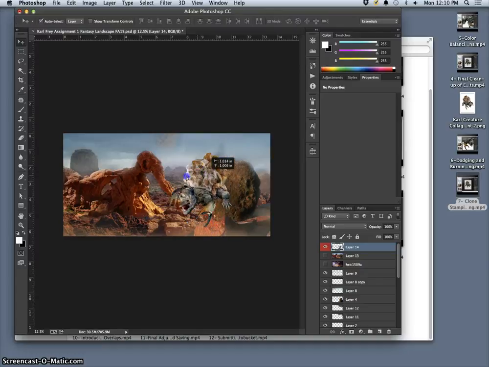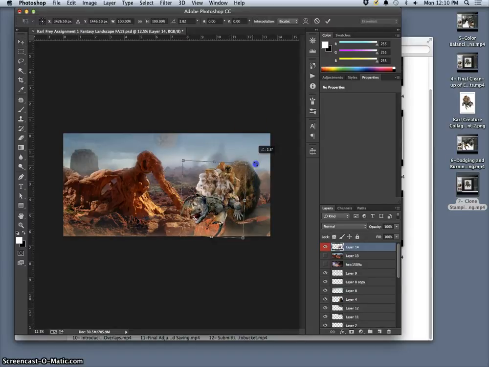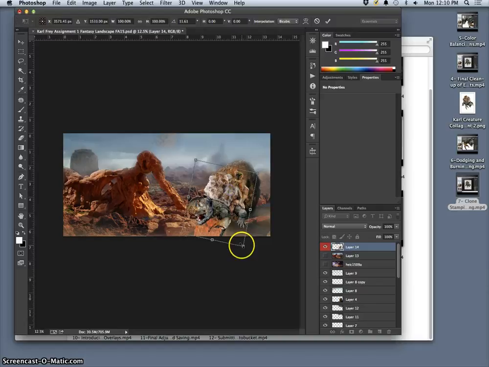I think I want him to kind of fit between this rock and this rock. And maybe I want to rotate him a little bit. So Command T, rotate him up. Maybe I want to shrink him a little bit more. So Command T, hold down Shift. So I'm trying to find the position that makes sense for him. He might be hugging this rock a little. This might be an option, where just his claw is coming over it. And so he's a little foreground creature.